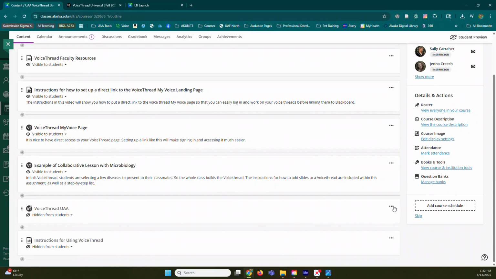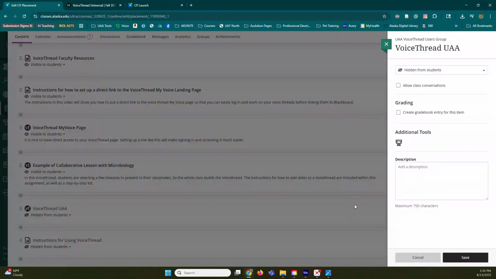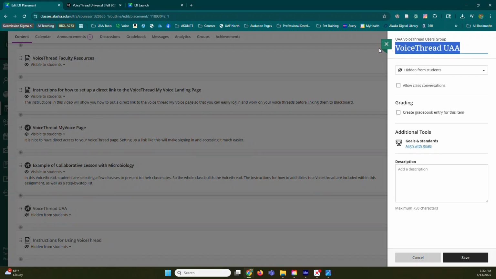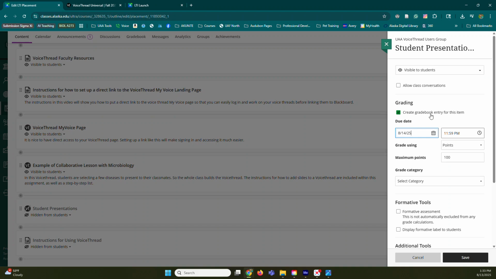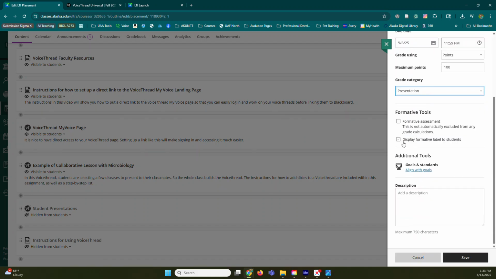We're now going to go in and edit the details before we go into VoiceThread and set it up. I usually change the name, so this is going to be Student Presentations. And of course we want them to see it, and then we absolutely have to choose this button, which is create a gradebook entry for this item. We're going to have it be due on the 6th of September. It's going to be points. There's going to be 100, and our category is going to be presentation. All right, and then add a description.